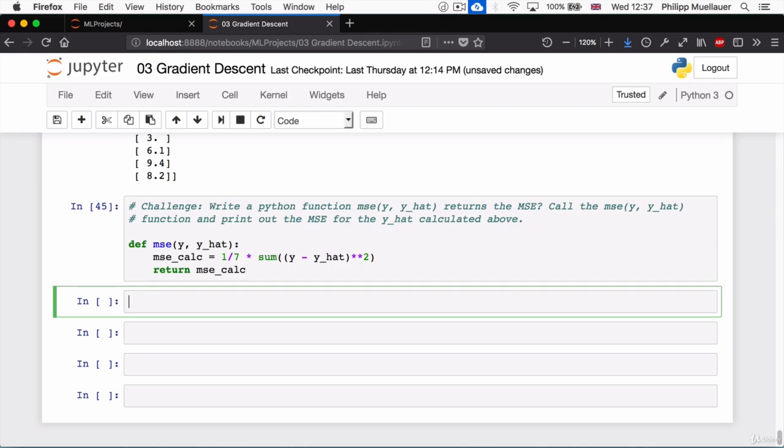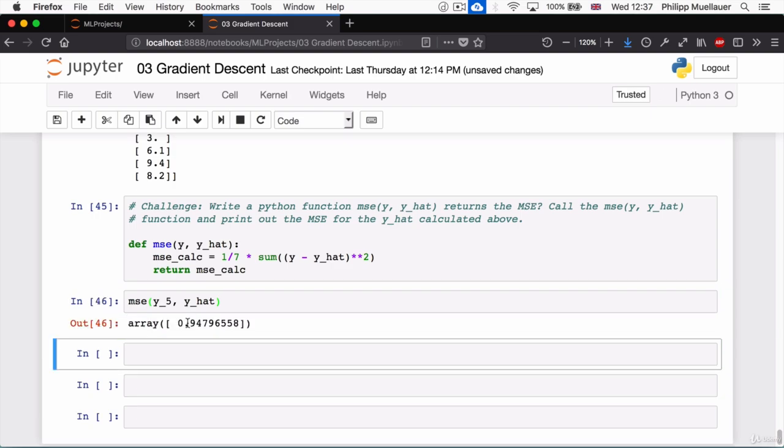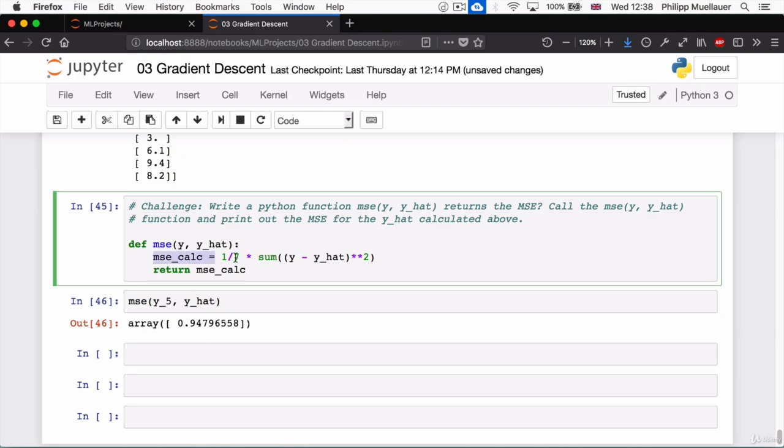Let me call this function and print out the mean squared error of y hat that we calculated. So that'll be MSE, y_5, because these are the actual y values, and then I'll supply y hat that we calculated a few cells above. And let me hit Shift Enter and see what we get. We get 0.95 approximately.